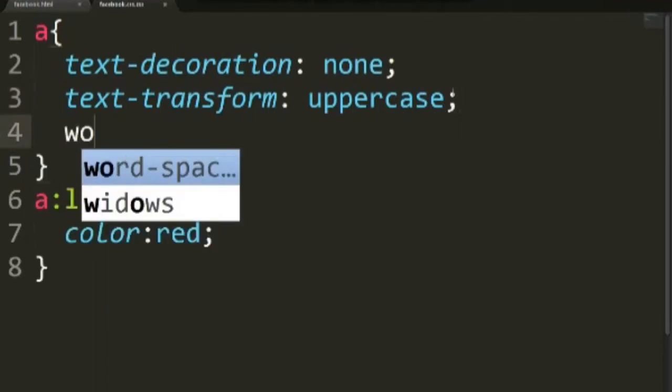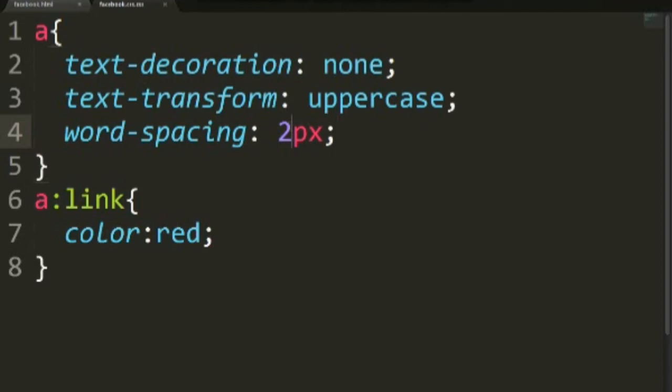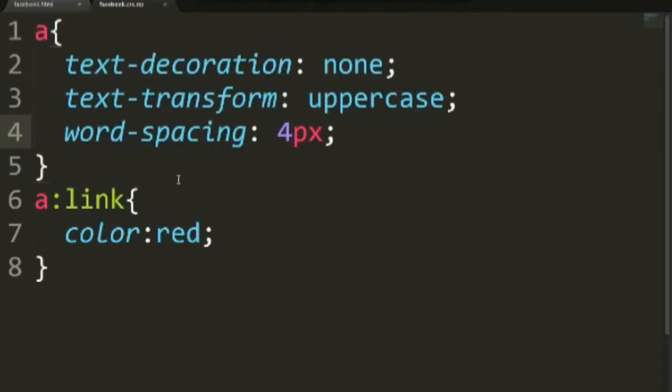You can also use word spacing. Word spacing spaces words, while letter spacing spaces letters. So here I have spaced the words out. Let's go back to our link now. Let's reduce that, because that's okay now.